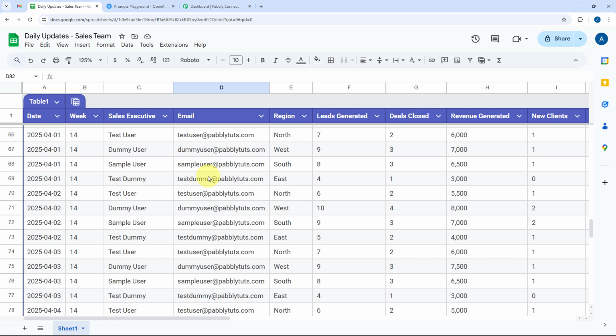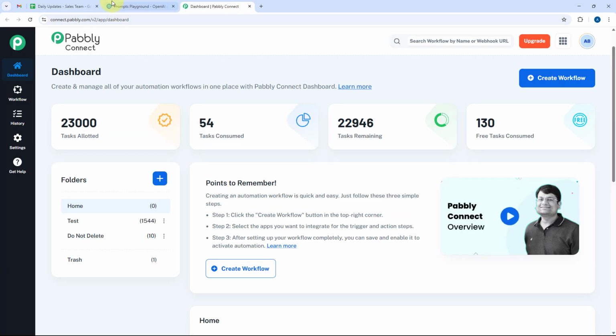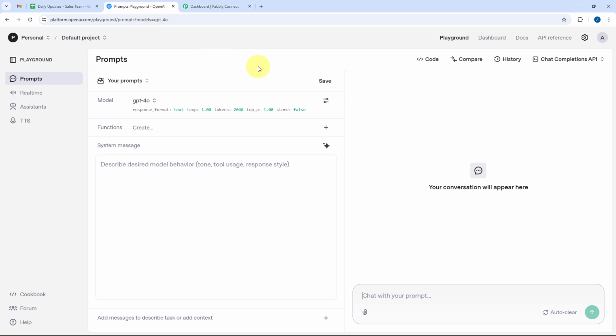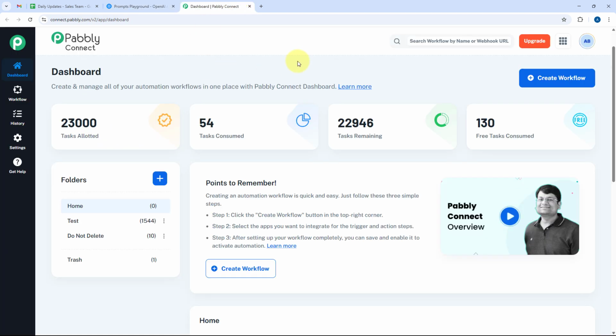Now to build this sales agent, we are going to use Pabbly Connect because we have to send this data from Google Sheets to our AI platform like OpenAI. And using this AI platform, the data will be analyzed and the sales report will be generated. And Pabbly Connect will help us to build this AI agent and make all the connections.